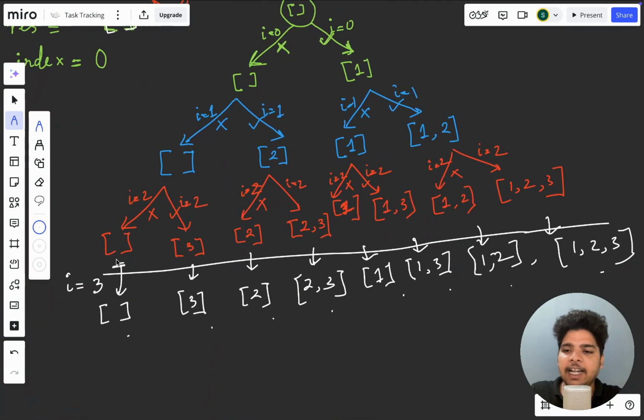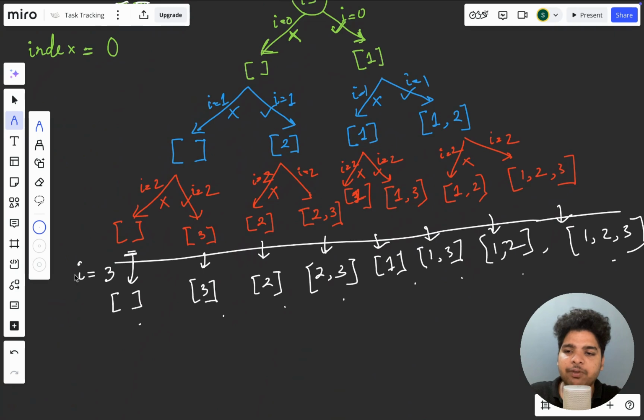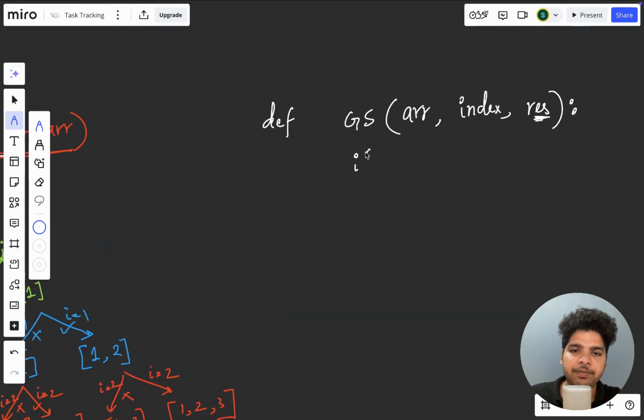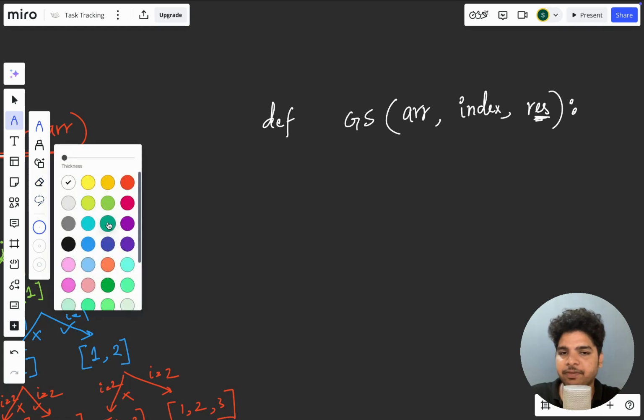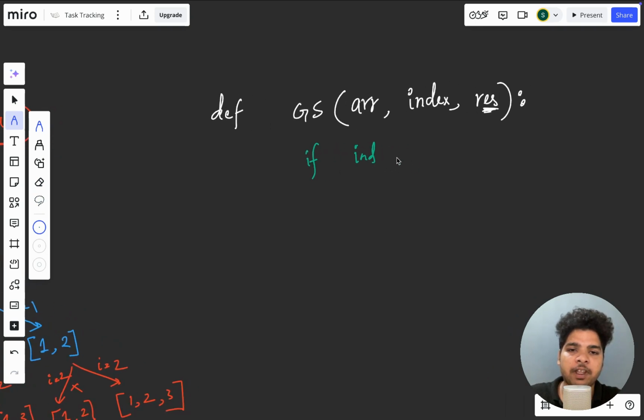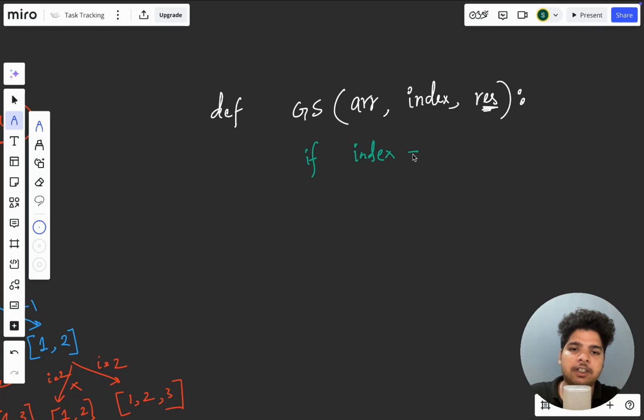What is the base case? At any point, if i equals the length of the array, then just return. So let's change the color. First, the base case: if this index equals the length of the array, that means the index is out of bound, right?